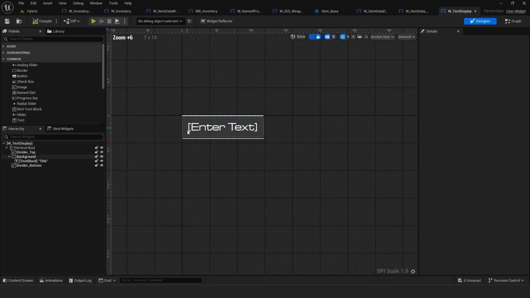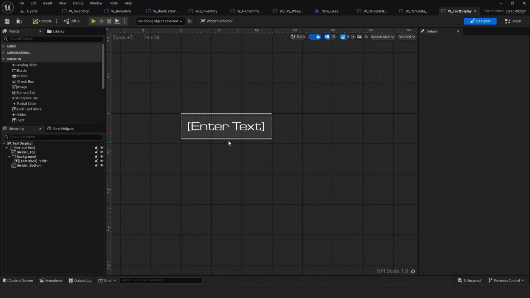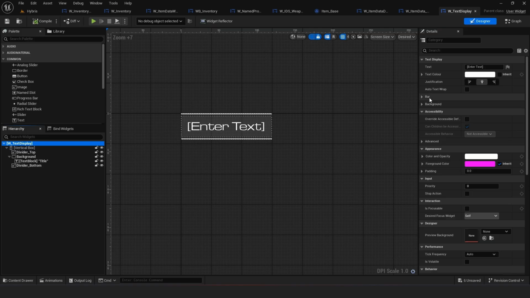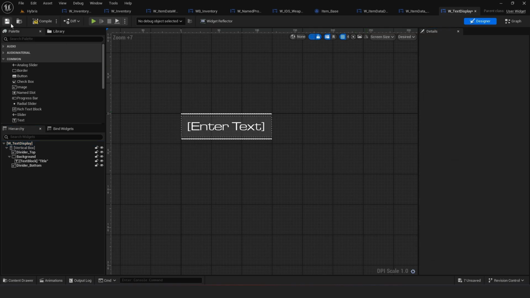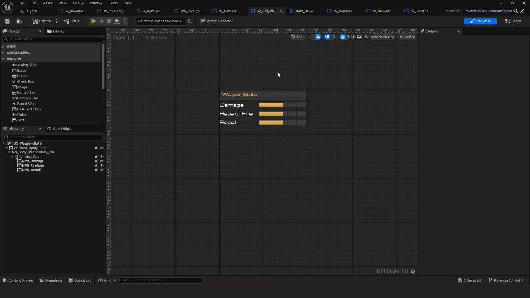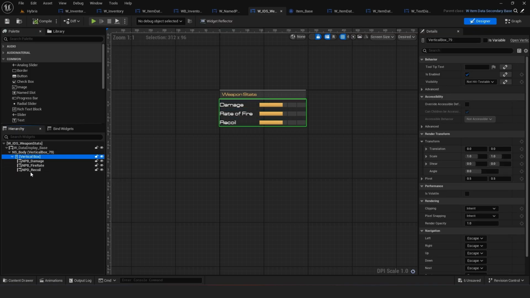So as a reminder, the text display has the outline at the top, put some text in the middle, but it does have the option as well to disable the background if we don't want it. So we can use that in here. Now we do want to be able to dynamically add them in. So we have the vertical box here, they're all added in.